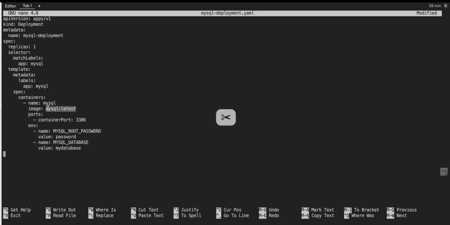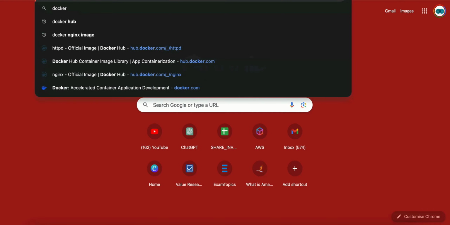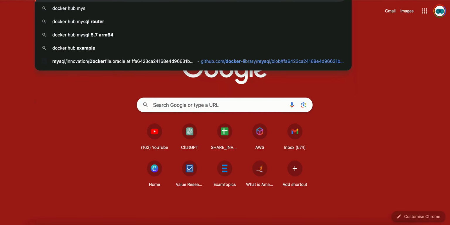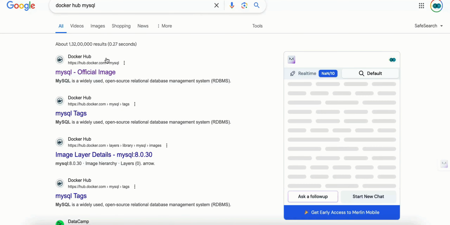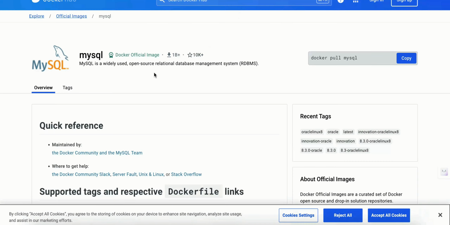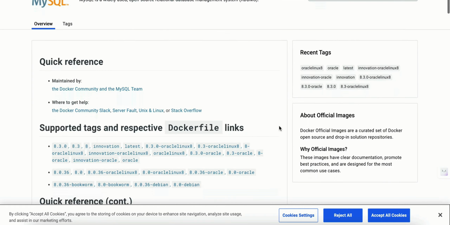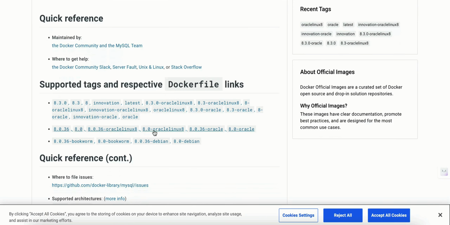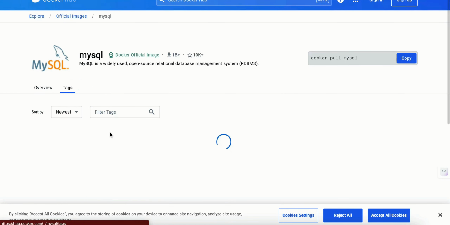Image is MySQL latest. But if we need to use any customized image, what we need to do is go to the Docker Hub and look for that. Let me go to Docker Hub, MySQL. This is the one. This is the MySQL, and here we have all the supported tags. If you click on that.